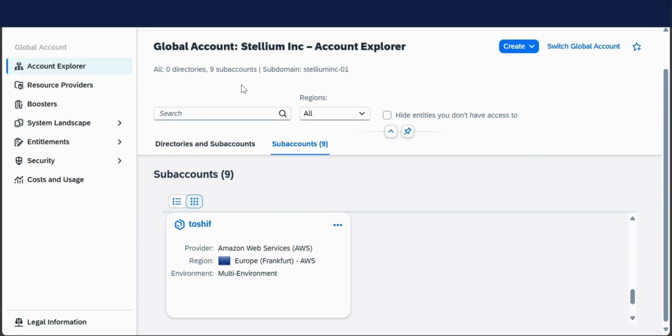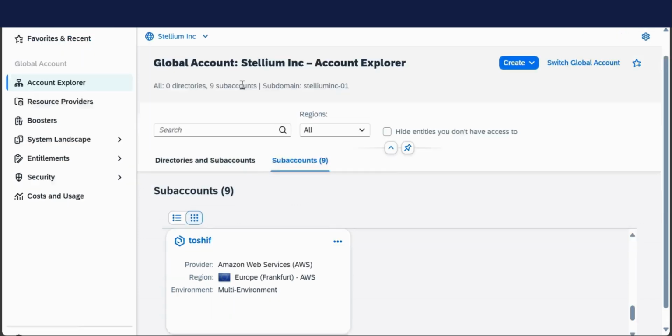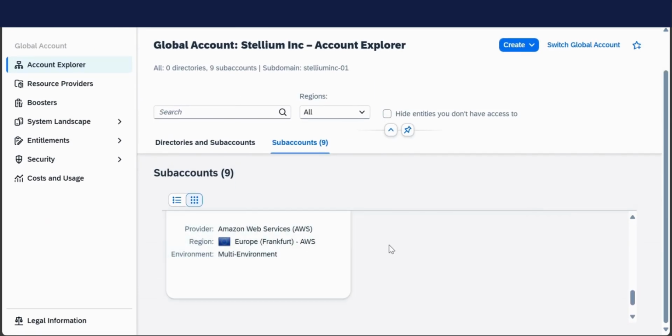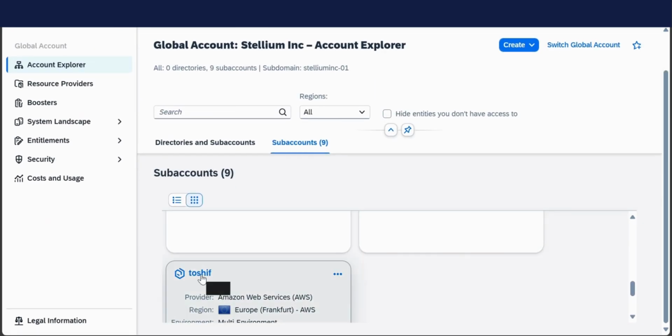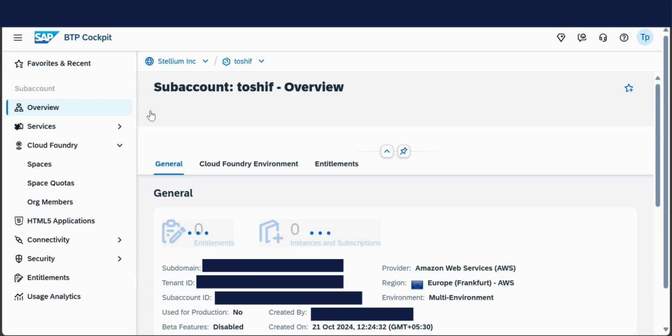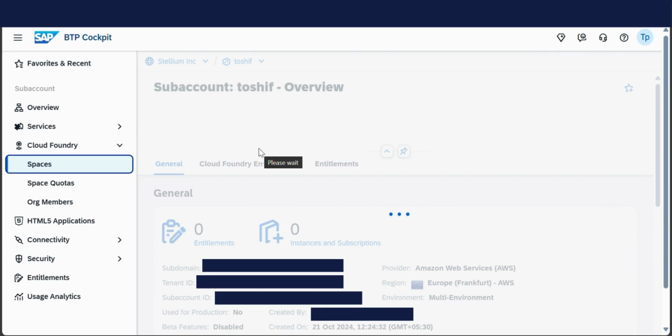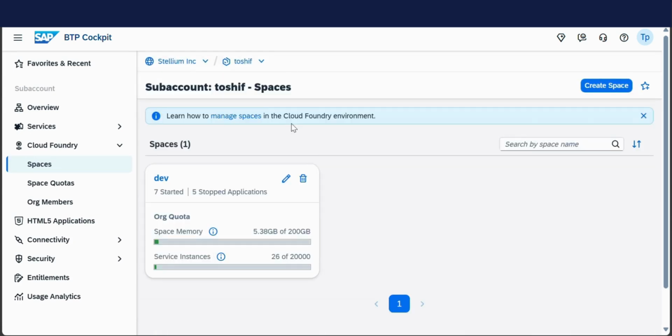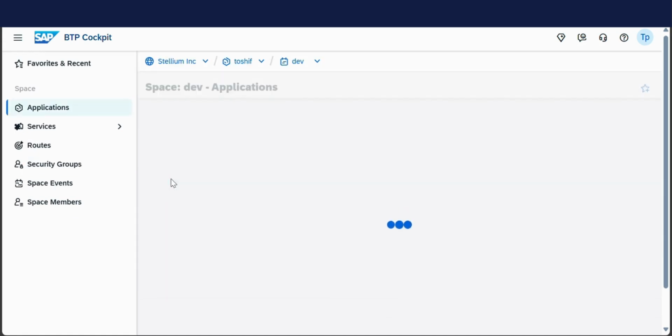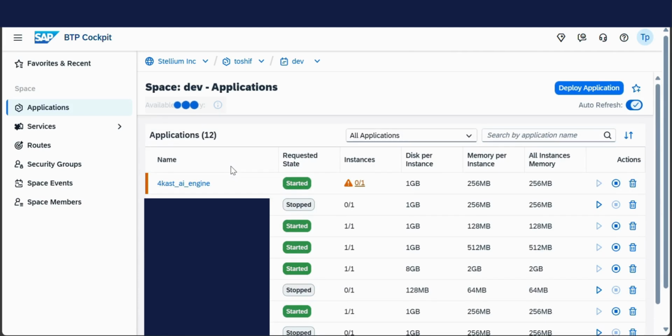As you can see here, we have our BTP cockpit under which we have different sub-accounts. Let's move to the sub-account where we are hosting our innovations. Under the sub-account, let's go to spaces, where we have a dedicated development space for creating and hosting our applications. Once we're inside our development space, we can see dev here, where we can access our forecast.ai applications. Here we can see our in-house forecast.ai engine running as a deployed service.